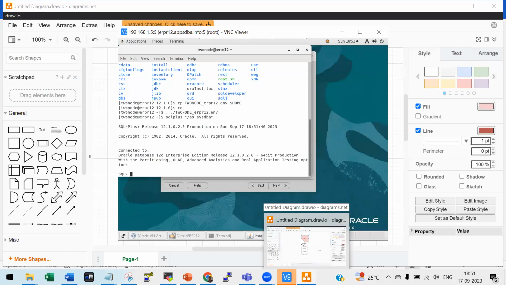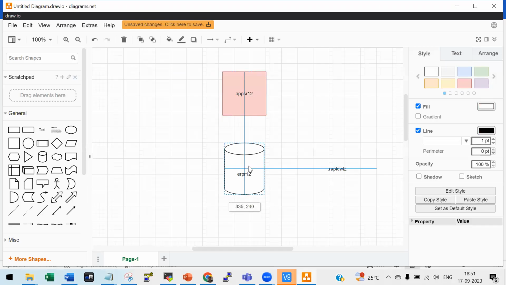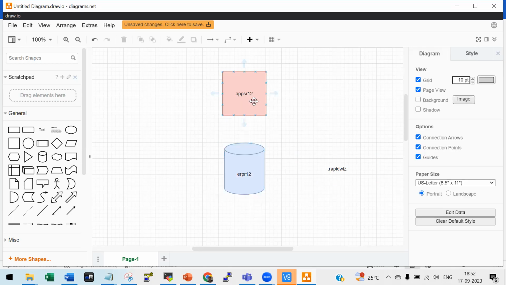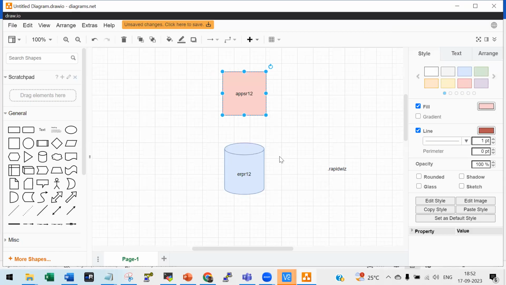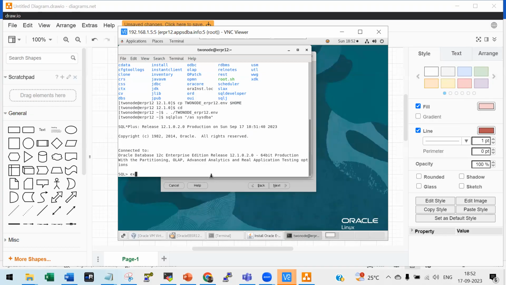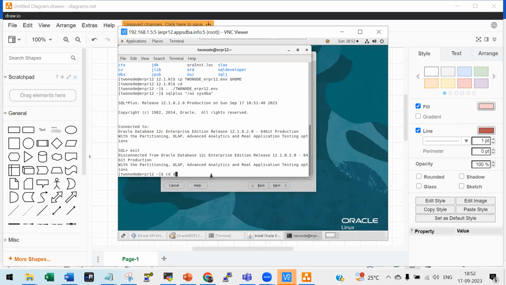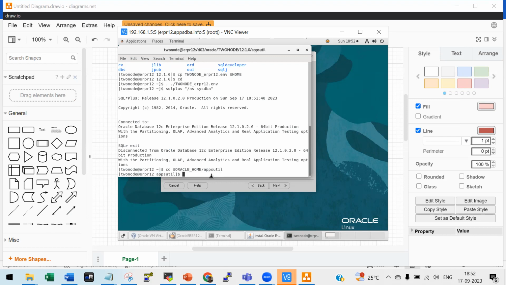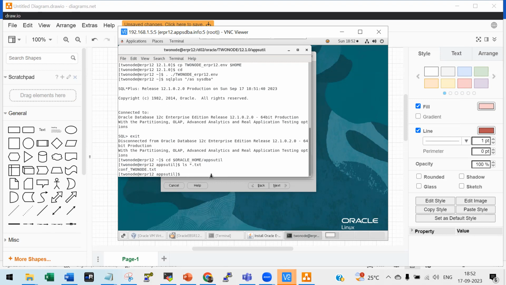Now for the application tier installation, what did we do? We completed this part, our database has been installed now. So now we have to start the application installation. For that, we have to go to a particular folder. If it is correct, it is Oracle Home Apps Util. And here there will be a text file. Yeah, this is the text file.